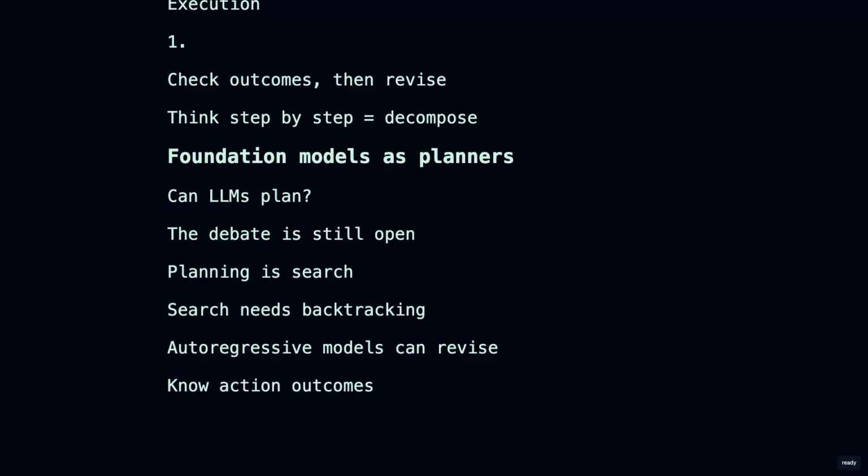Planning also requires a model of what each action will do. It is not enough to know the available actions. The agent must estimate the resulting state so it can avoid dangerous or unhelpful moves.